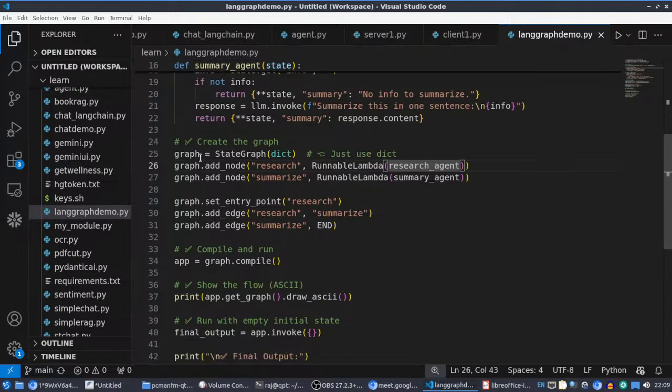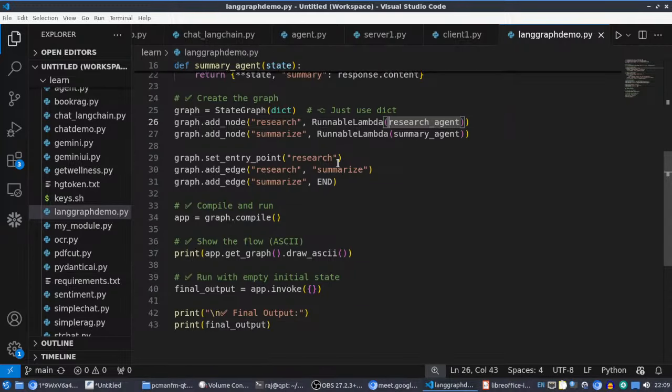So we are creating the graph, creating nodes, and establishing edges by connecting, and we are ending at the end. And after creating all these things, we have to compile it. It is very important. We have to assign the compiled graph to something, app here, and we have to invoke this compiled app, app.invoke, to get the final output.